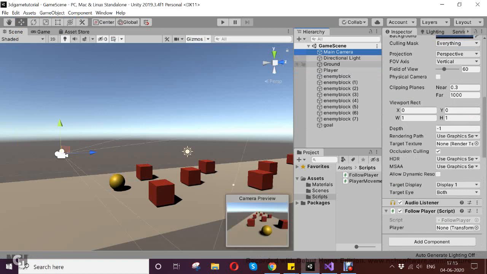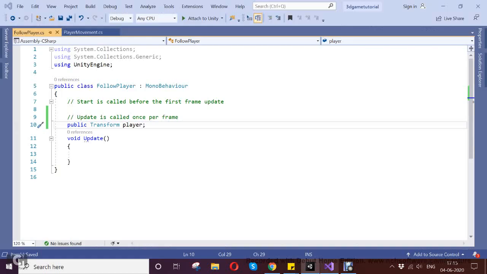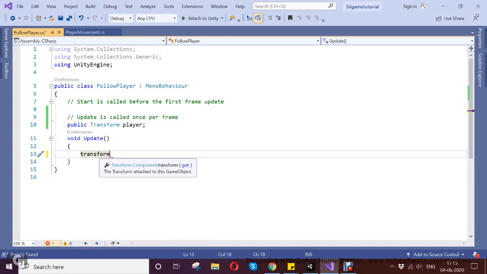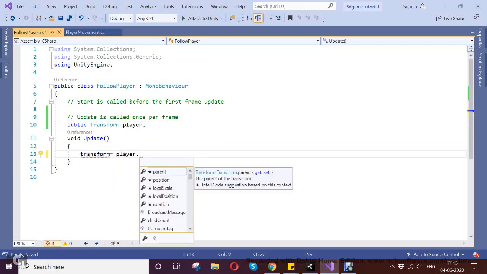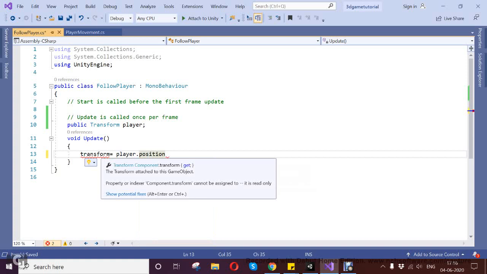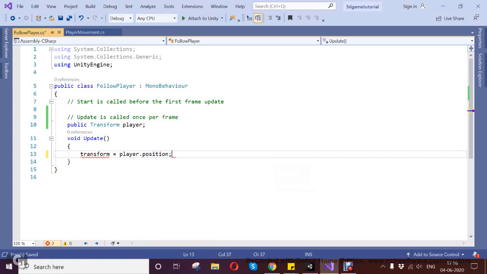Now just drag the player and put it here. Then write the script. Transform. What does this transform mean? Transform is the current object, where the script is attached, so that object's transform I'm going to modify equal to player dot position. So I'm assigning my player position to my transform.